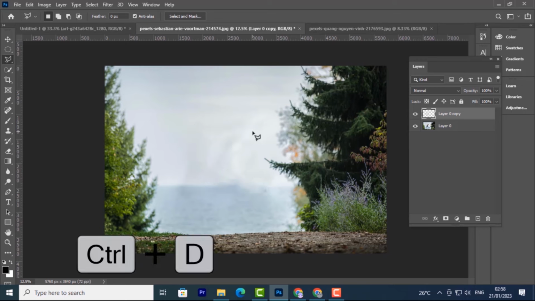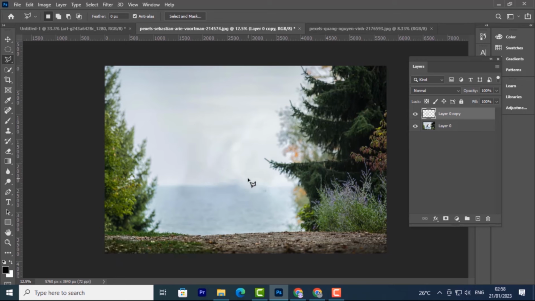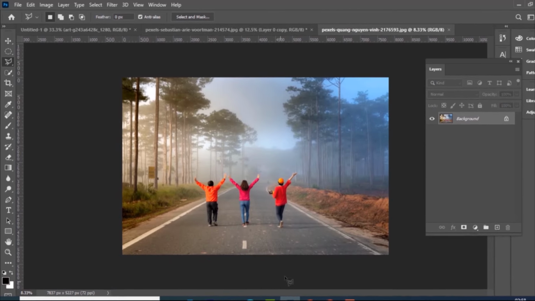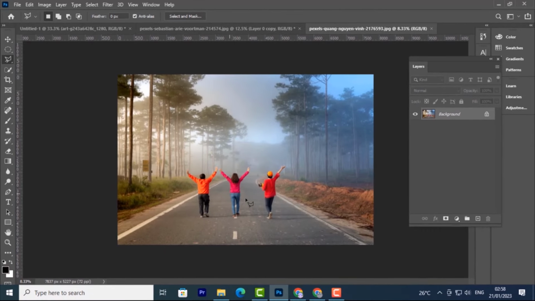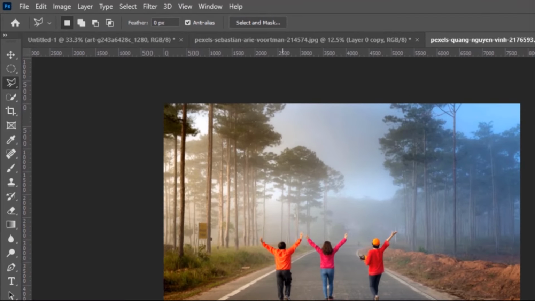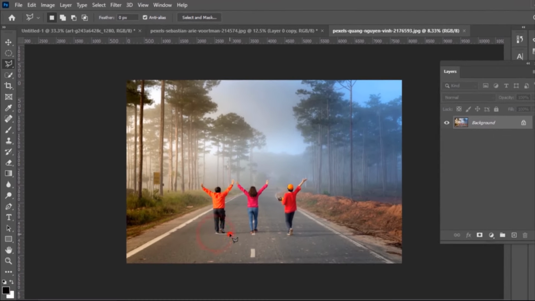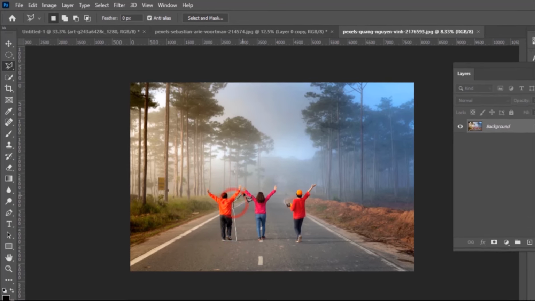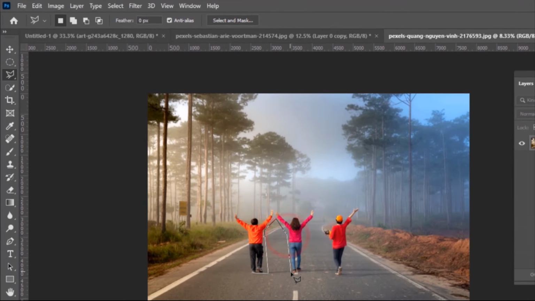Now Control D to deselect, and as you can see, that's how you remove someone in a photo using the content aware tool. And yes, it can work on multiples. Now I have this image with 3 people on them. Now I want to remove all of them. So all I have to do is pick that lasso tool again, come and just go all around them. So I'll just select all of them at once.